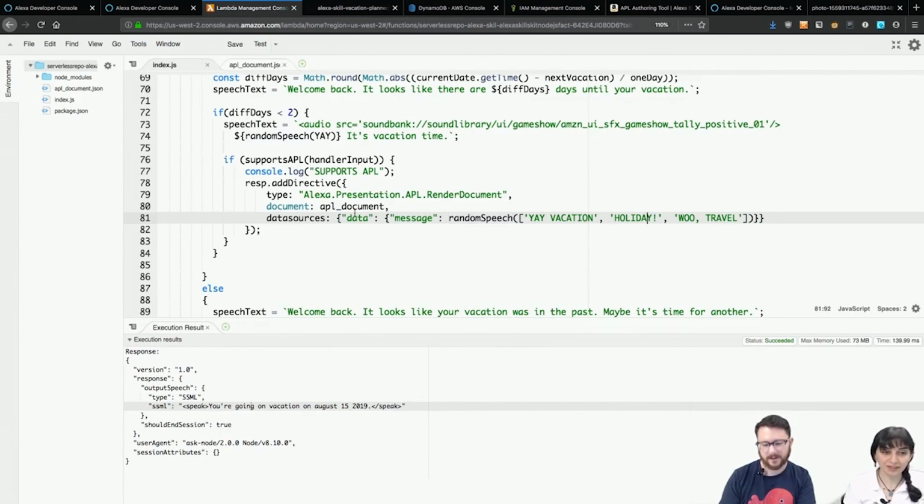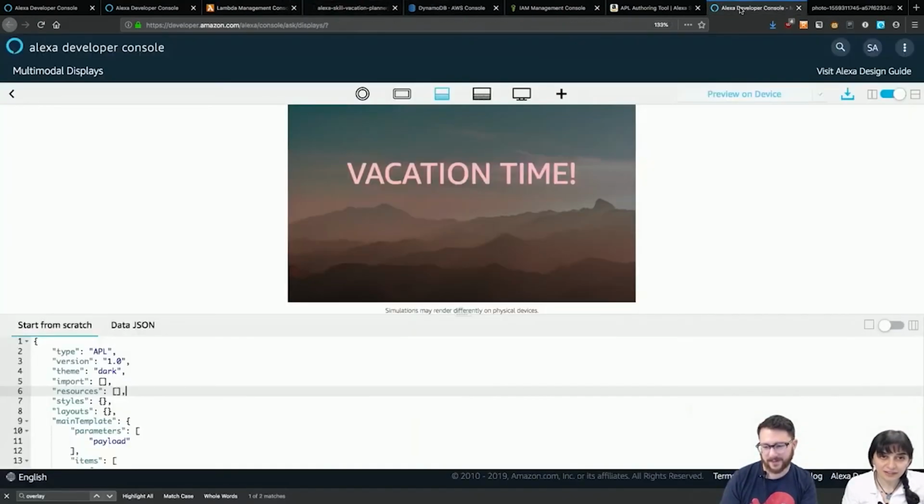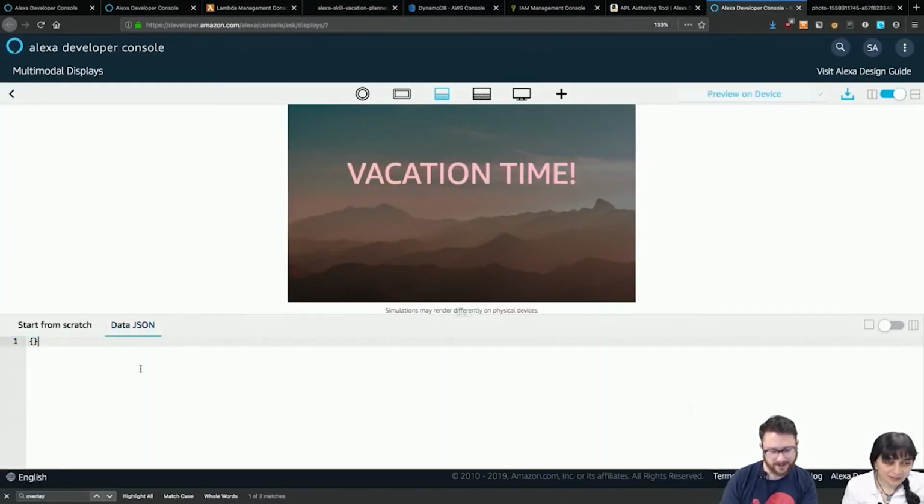This is cool. Okay, so I think I've done the data sources part right, to say that there's a variable in here called data, and it's got a message. All right, cool. Let's have a look at it in the APL document. Let's go test it in the authoring tool, confirm that, and not leave it up to chance. So let's plug this in.